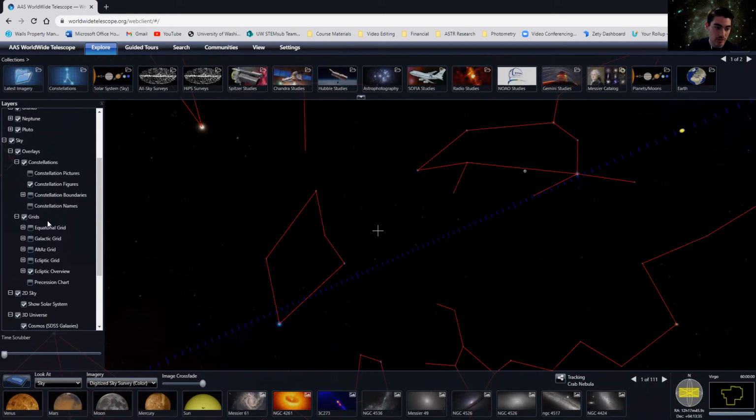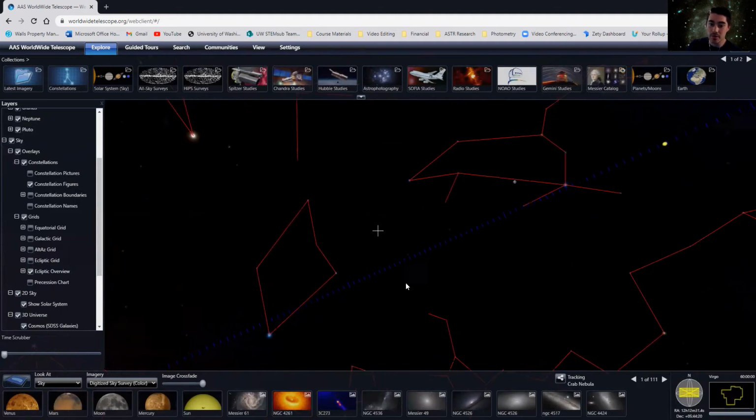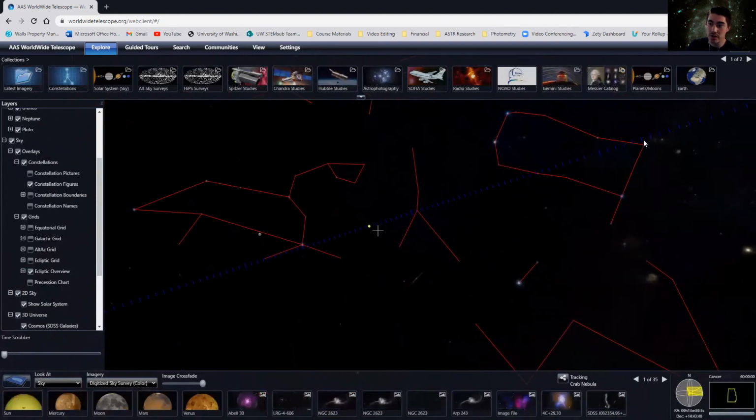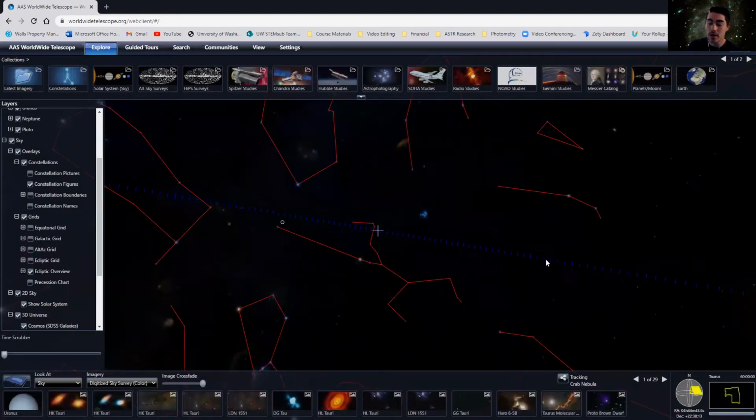Then down here we have grid. You can turn on and off the ecliptic. Like I said, this is the blue dashed line down here. You can toggle that on and off. This is going to be your most important one, especially when you're talking about the zodiac signs and the motion of the sun through the sky throughout the year.